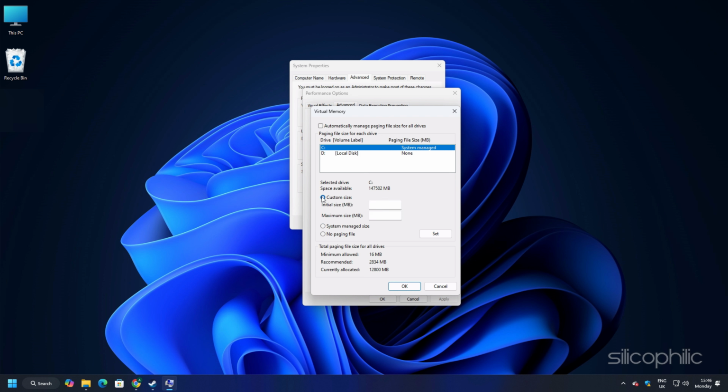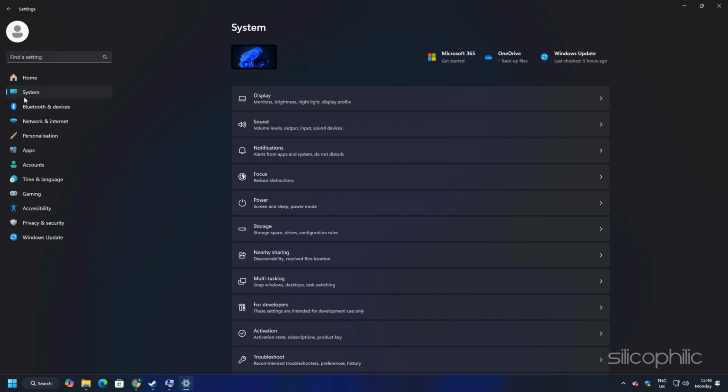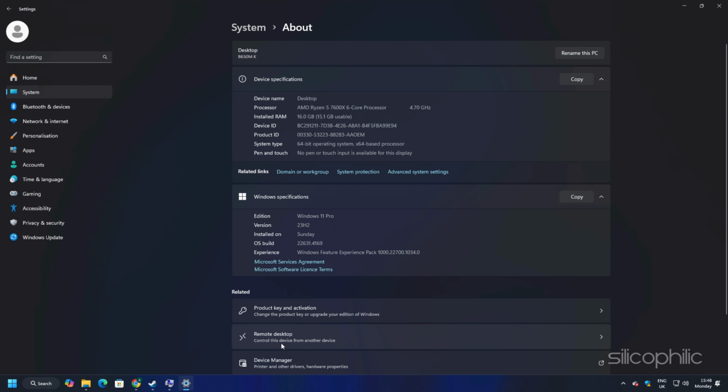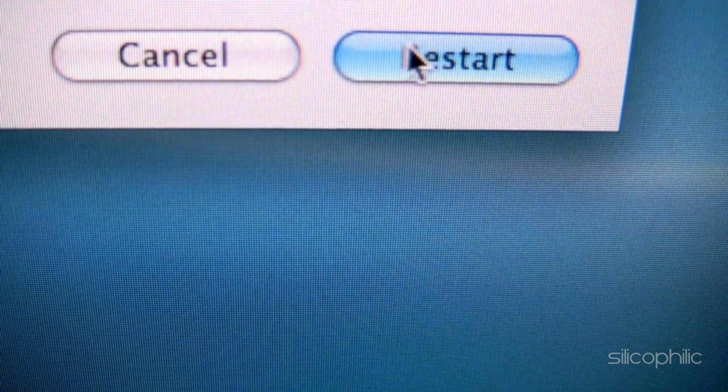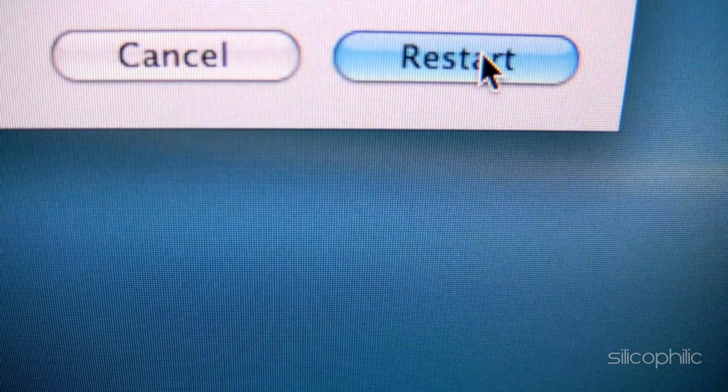Select Custom Size. In the Initial Size field, enter a value equal to 1.5 times the total available RAM on your system. In the Maximum Size field, enter a value that is 3 times your total RAM. Here is how to check your system's available RAM. Go to Windows Settings and select System. Next, select About, check RAM. After you have set the value as per your system, click on Set, then click on OK and again on OK. Once done, restart your PC and then launch FC26.